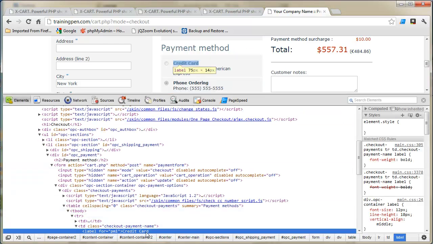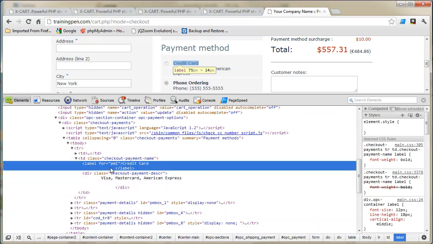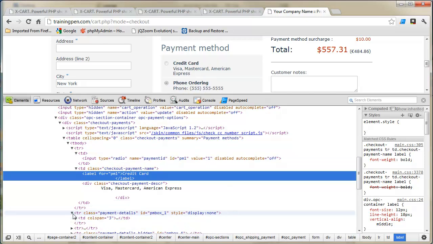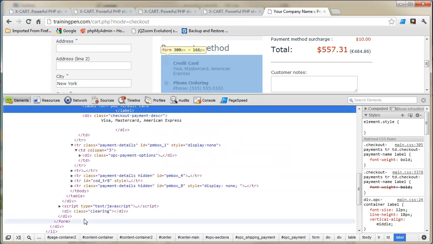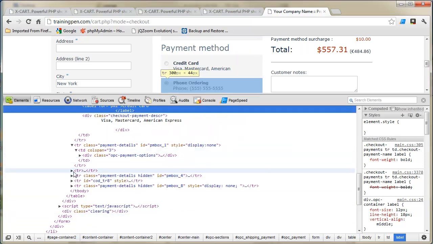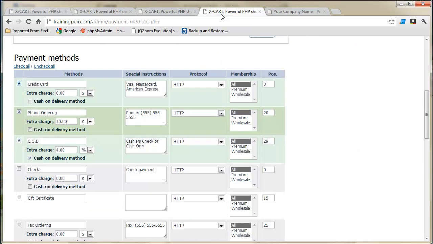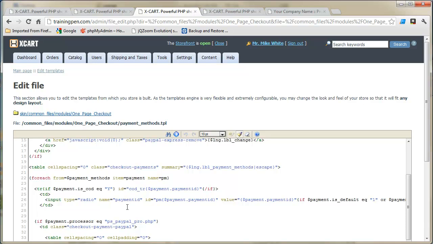Inspect element. So there it is, credit card. I'm looking for the input type. Looks like the ID, payment ID, value equals 1. Let's look at these other ones. Well, I'm looking for another one here. Yeah, here it is, payment ID, value equals 4. Okay, so payment ID looks like something that we're going to be interested in here.